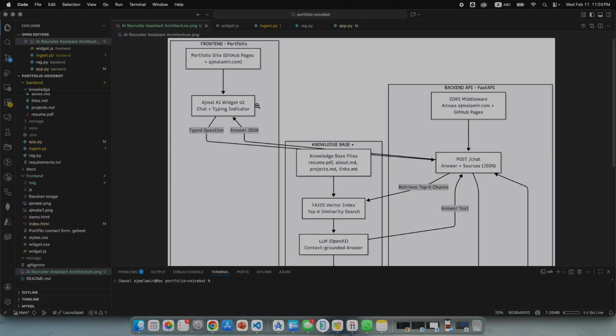On the top, we have the portfolio site, which is hosted on GitHub Pages and connected to my custom domain, ajmalamir.com. Inside the website, we have an embedded Ajmal AI widget, which works like a chatbot. Recruiters can ask questions either by typing or using voice conversation, and get an instant response about my background.